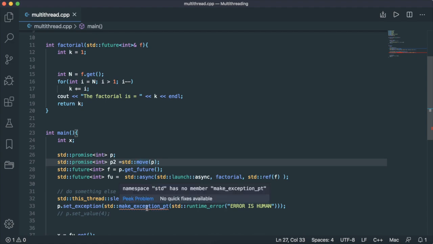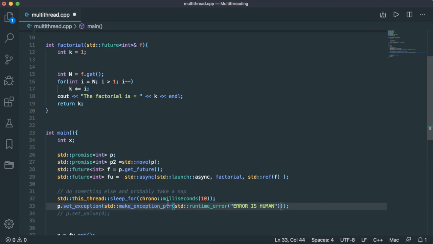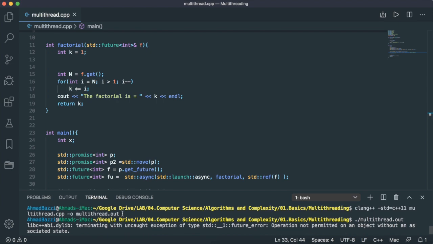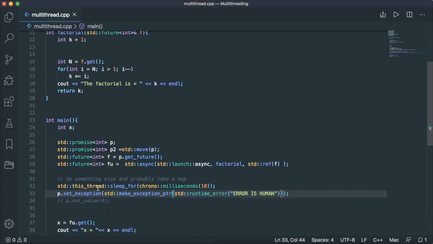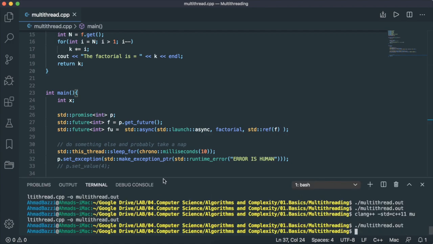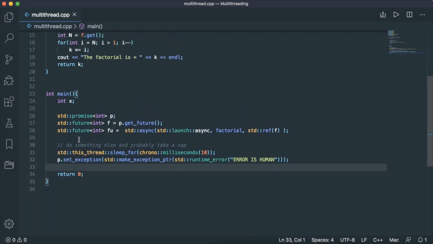So as you can see, I have an error over here. std has no member make_exception_pt. I think it's ptr. Yeah, there you go. Let me make it and run it. There you go, there's the exception. Okay, let's talk about something else. So there you go, let's run this. As you can see, it runs successfully. Okay, let's clean this space over here and talk about something else.